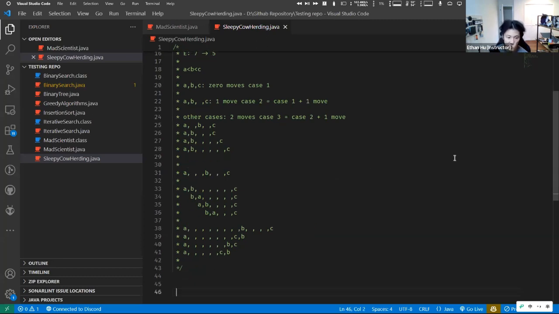Okay, now let's try to code this. Public class CP cow burden.